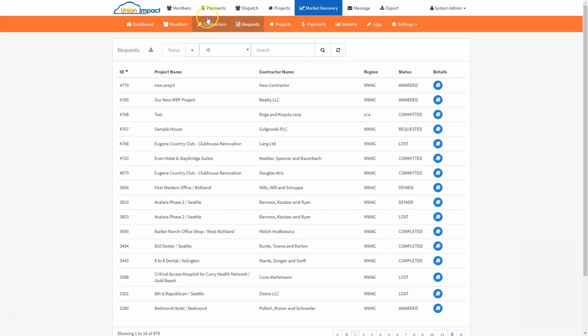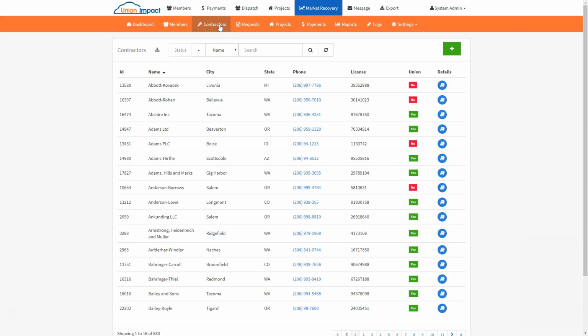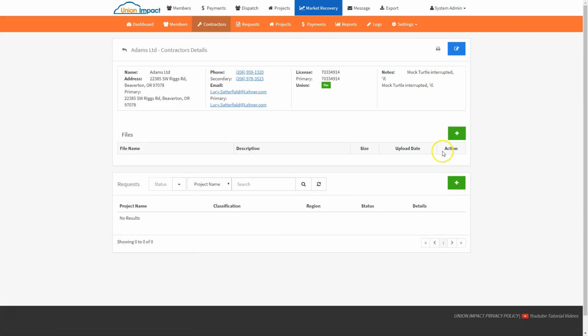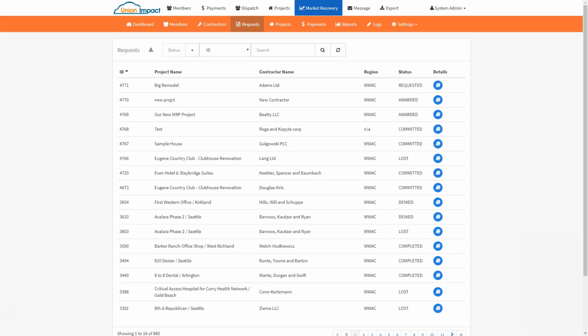Administrators can also submit requests on behalf of the contractor simply by locating a certain contractor in the Contractors tab, selecting it, and proceeding to the Create button in the Request section to enter the information necessary for a new market recovery request. However, in most cases, contractors will have web portal access where they can log in and submit the request to the system by themselves.